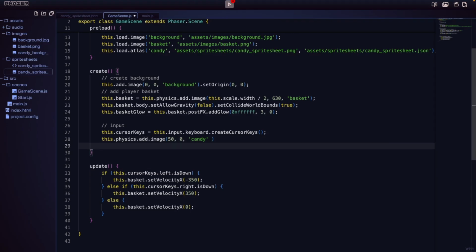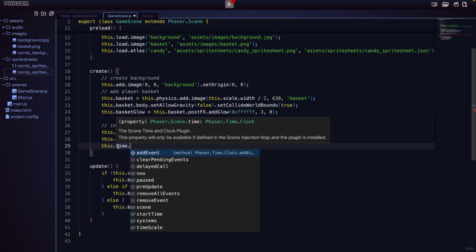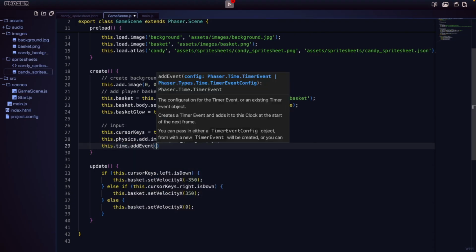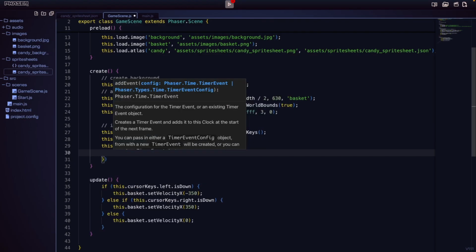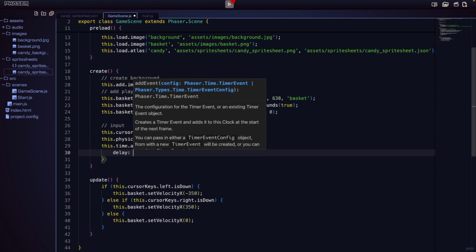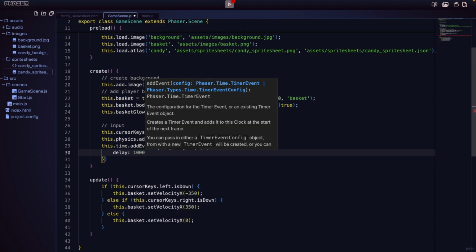To see an example of how this works, let's do this. We'll do time to reference our clock plugin, and now we'll do add event. And now add event allows us to provide our configuration for that timer event we want to create. So in this configuration, we can do things like specify a delay, so how long we want to wait before our timer does what we want it to do. So we're going to do 1 second.